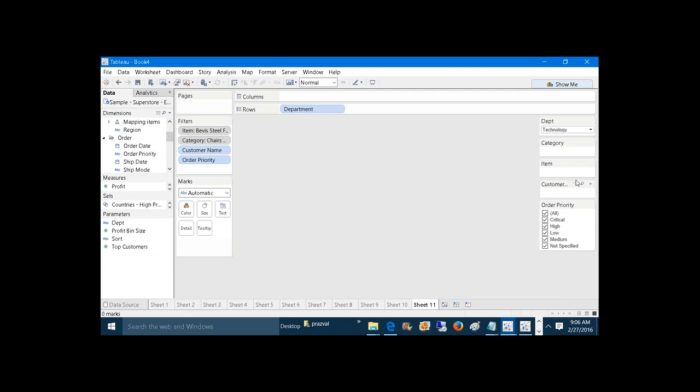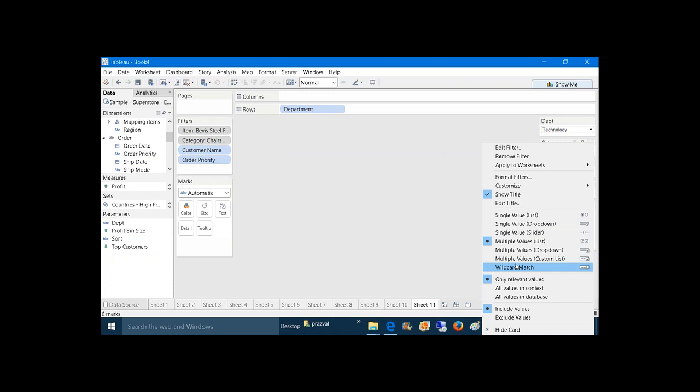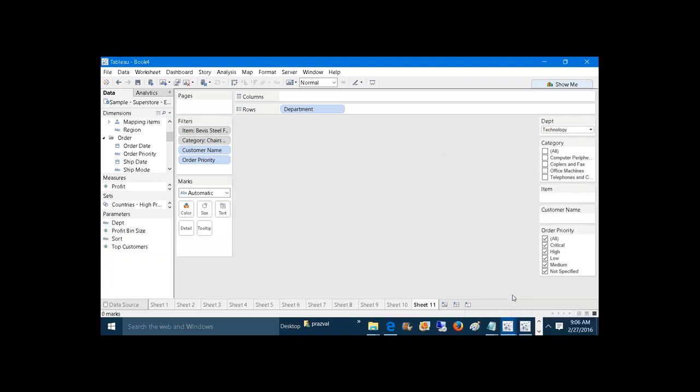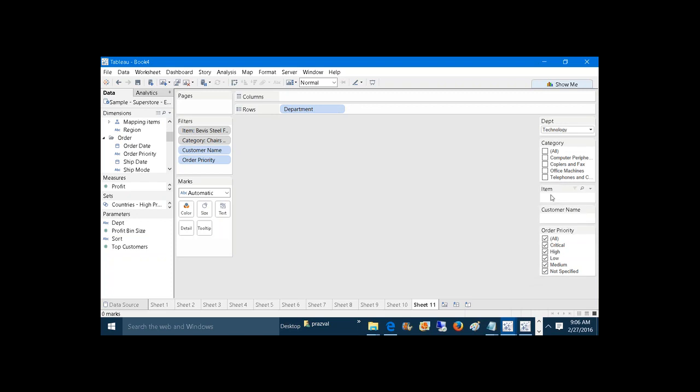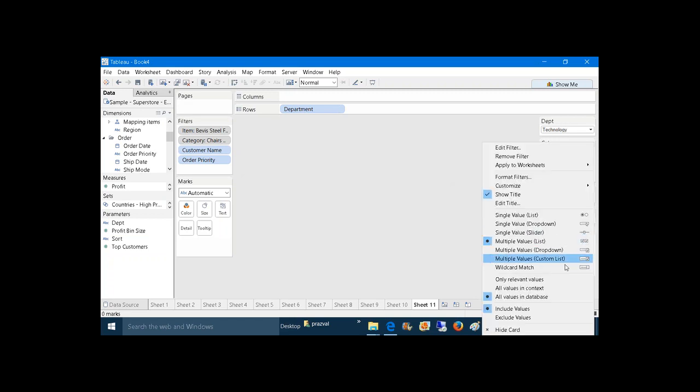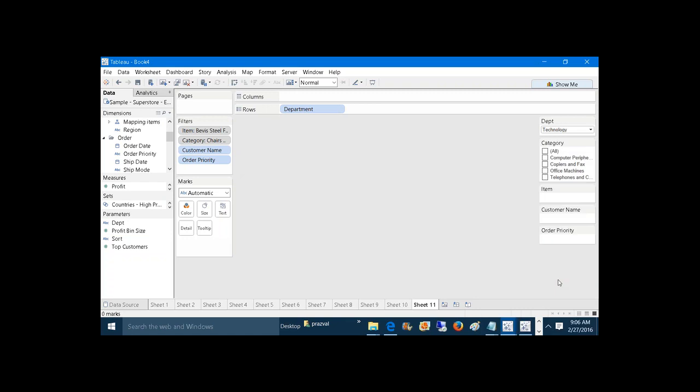Now here we have to set the required options. Go to the category filter. For the category, just set all values in the database. Now for the item context filter, just set only the relevant values, because item is the second level context filter. So we have to make this item context filter dependent on the category filter. For the customer name, just set all values in context. For order priority, just set only the relevant values.